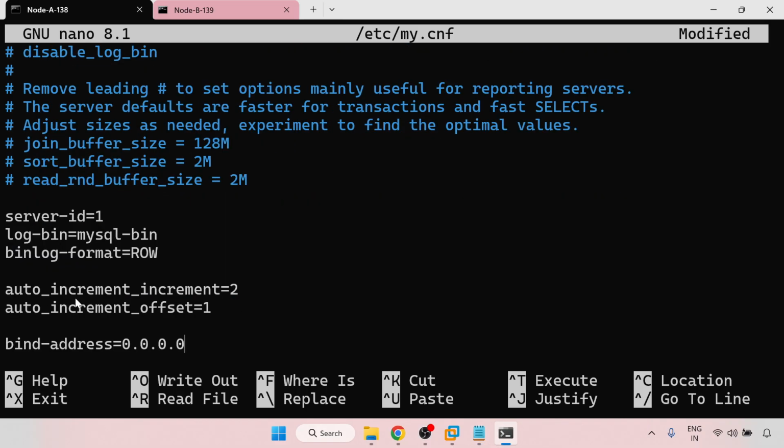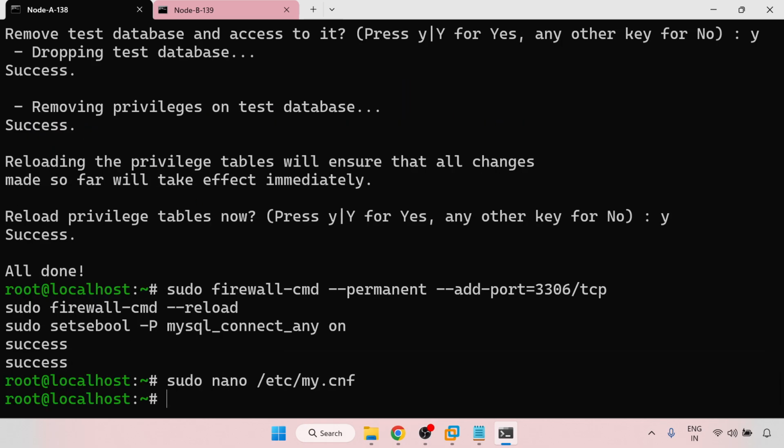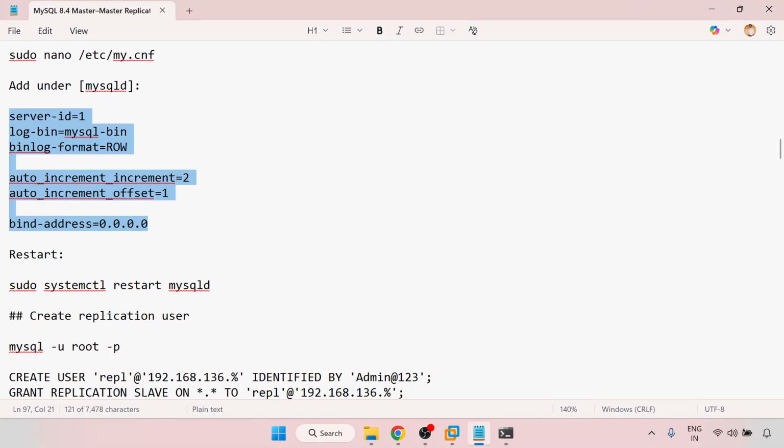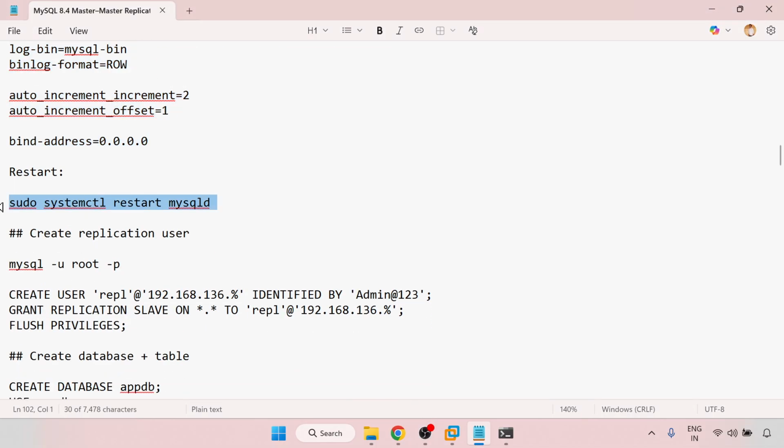So here we are using auto increment increment by 2 and auto increment offset equal to 1. So we'll go for alternating values, just like on server 1, if I'm inserting 1 2 3 4 5, it will be 1 3 5 then 7, and from B we'll go for 2 4 6 like that. For that we are using this. So Ctrl X, Y, Enter. Next I'll restart this server.